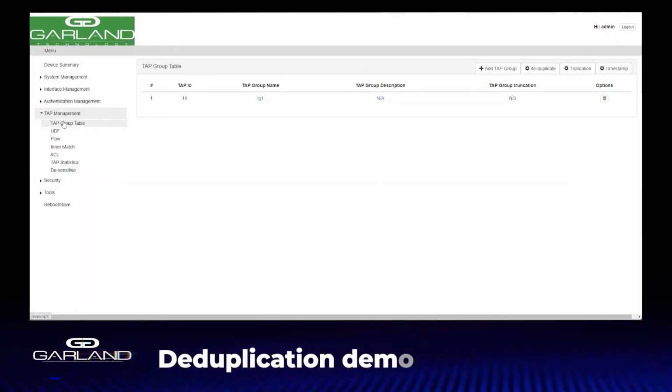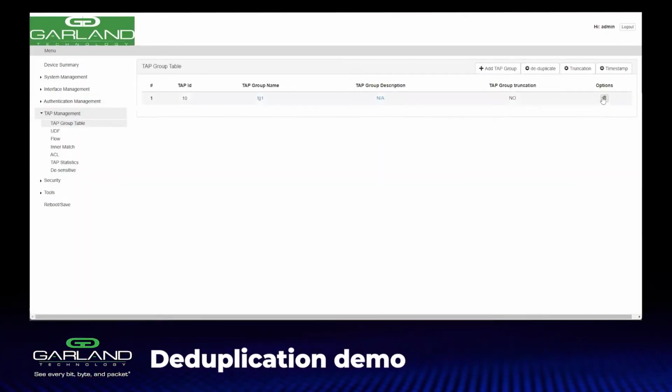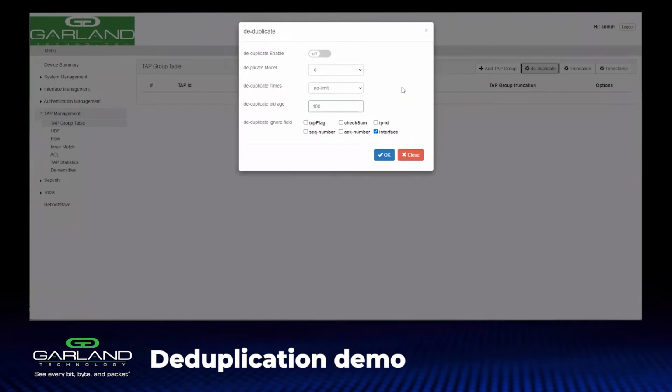The deduplicate ability of the box: in the tap group table, up here with your truncation and timestamp or add, this is your new deduplicate area. You can enable it. There are 5 preset internal traffic models for deduplicate consideration. There are options for deduplicate times, and they call it old age, but aging. These 2 play together. If I put no limit, then we're eliminating this from the consideration.